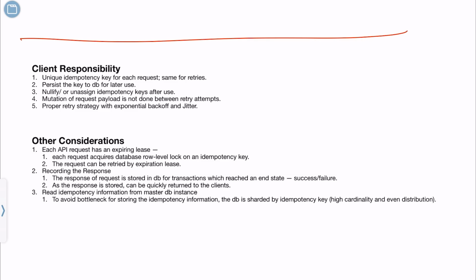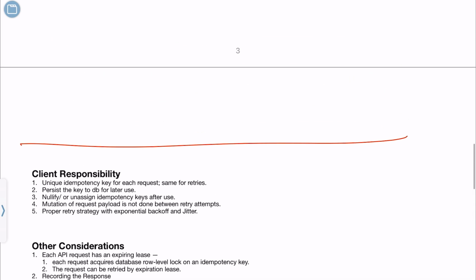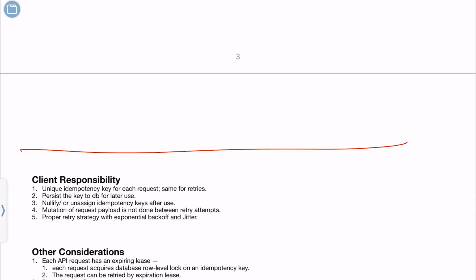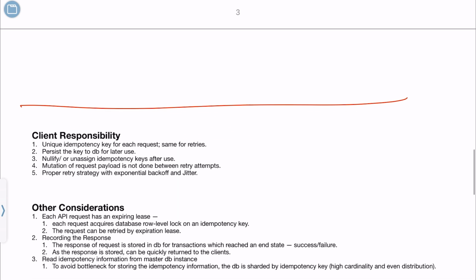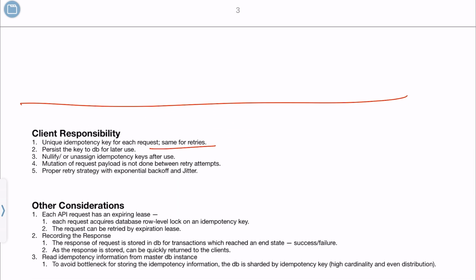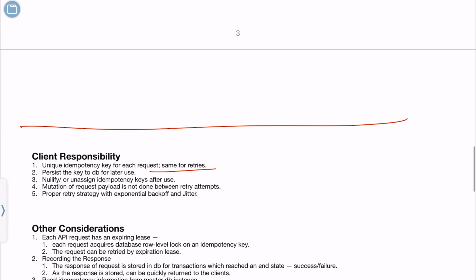But to ensure that the system works without any interruptions, there is also some responsibility which has to be taken by the client. The client is invoking the payment service, so there are some responsibilities which the client should also take. A unique idempotency key for each request, the same for retries. If there are retries, you should use the same request. If not retries, you should create a unique idempotency key just to ensure that your payment is successfully processed.